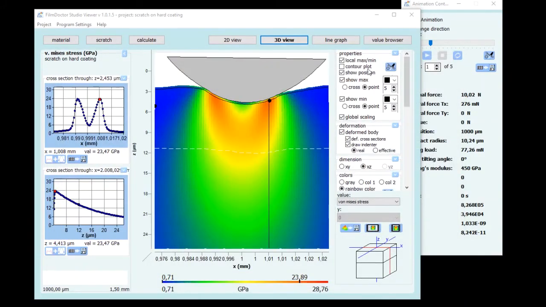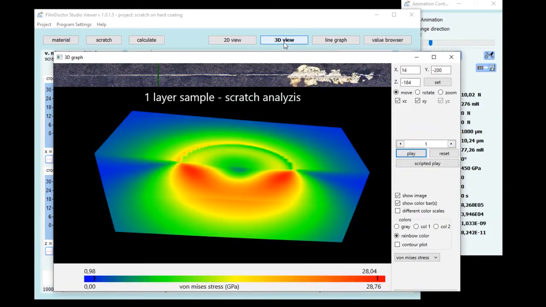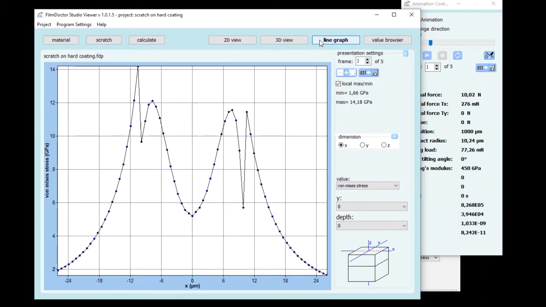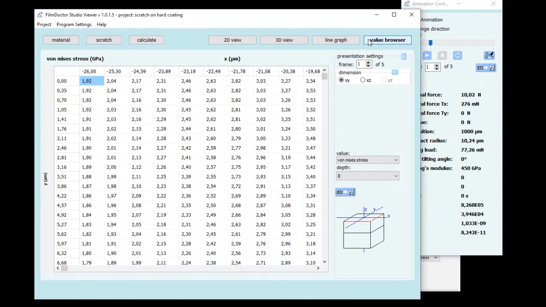Now you have a great portfolio of graphics. A 3D graph with an animation, a 2D graph with an animation. You can have a look at the line graph and also at a rather boring but sometimes also helpful chart which shows you all the calculated values in table form.